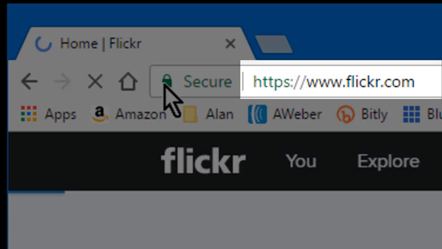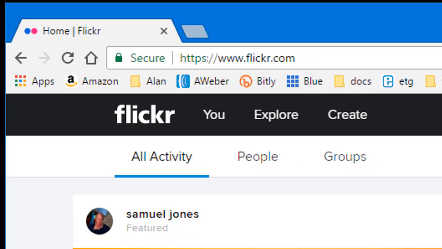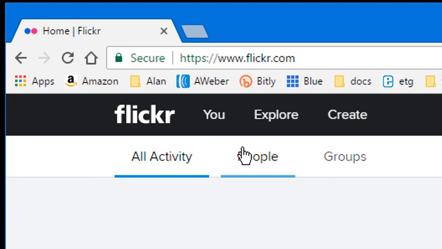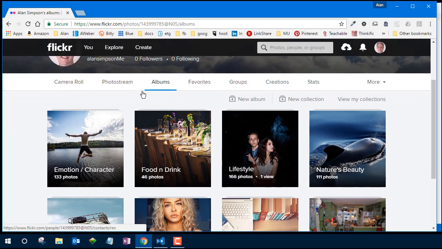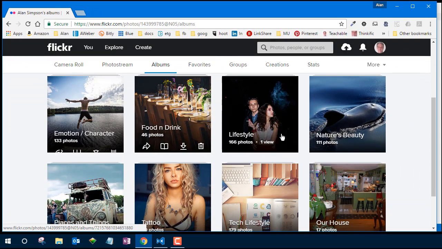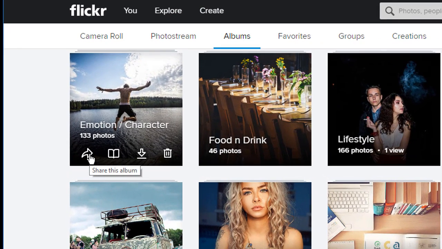Browse out to flickr.com and log into your account there if you haven't already done so. Then you can create an album or pick an album that contains the pictures you want to show on your web page. For example, I have a few albums here I've created in the past. And note when you touch the mouse pointer to one, you see some extra options. Point to the one you want to share and then click the little sharing arrow in the lower left corner of that one. And that'll take you to another page.